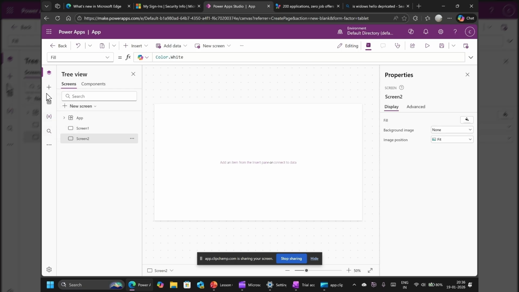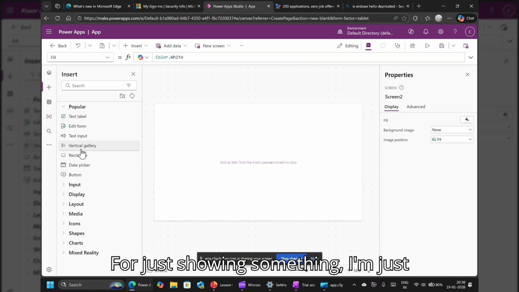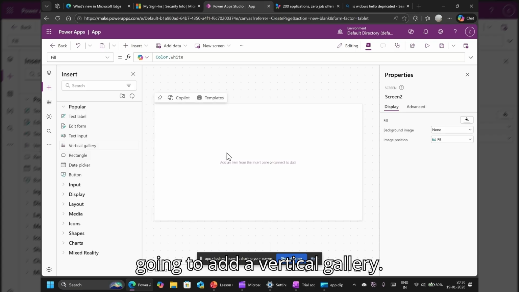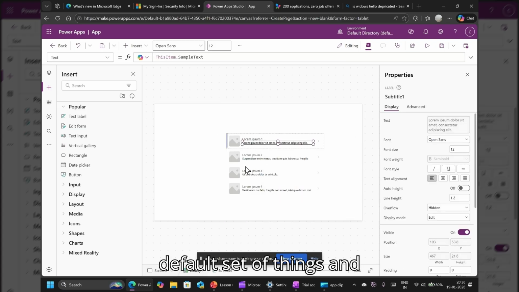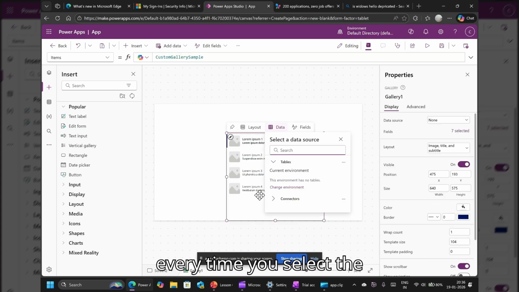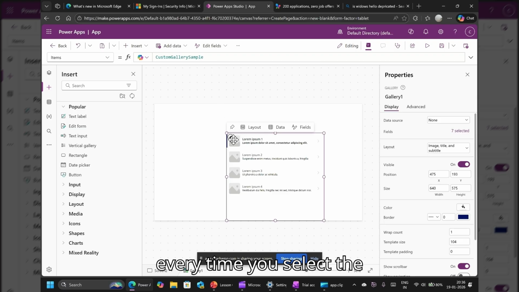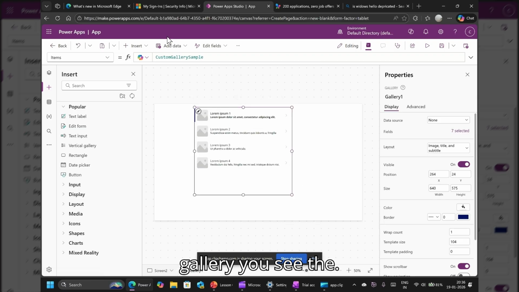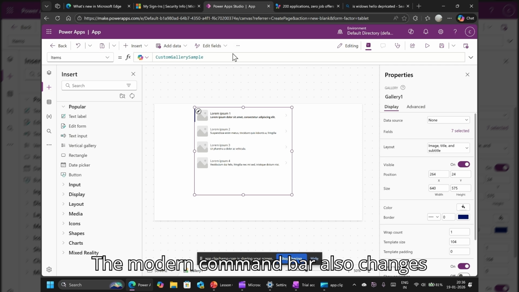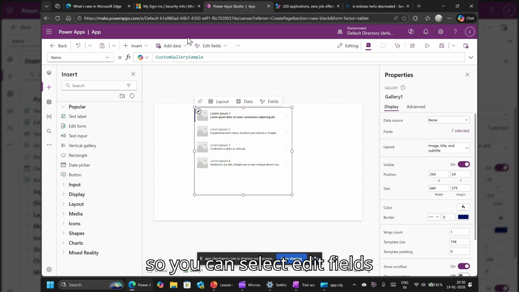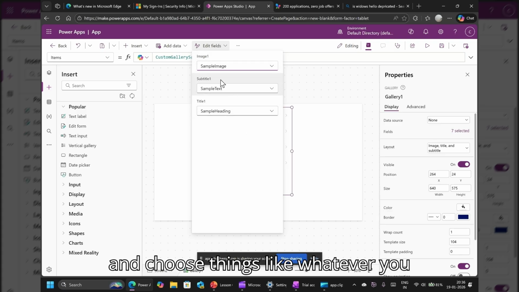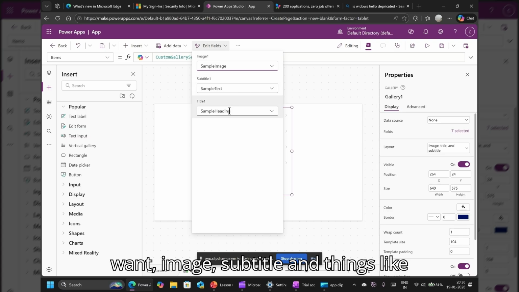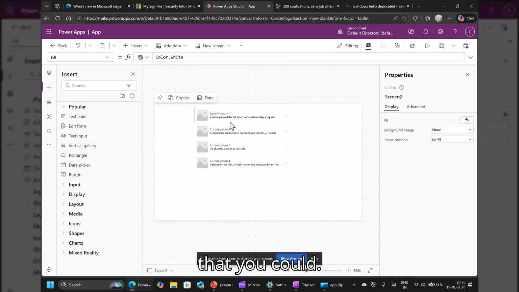Just for showing something, I'm going to add a vertical gallery. It just created a default set of things, and every time you select the gallery, you see the modern command bar also changes. So you can select edit fields and show things like whatever you want, image, subtitle, and things like that.